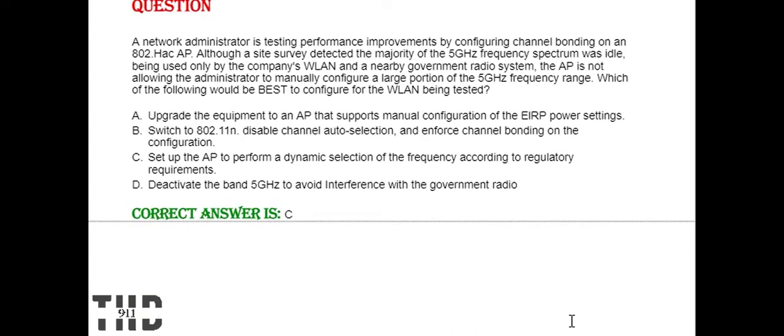A network administrator is testing performance improvements by configuring channel bonding on an 802.11ac AP. Although a site survey detected the majority of the 5 GHz frequency spectrum was idle, being used only by the company's WLAN and the nearby government radio system, the AP is not allowing the administrator to manually configure a large portion of the gigahertz frequency range. Which of the following would be best to configure the WLAN being tested?